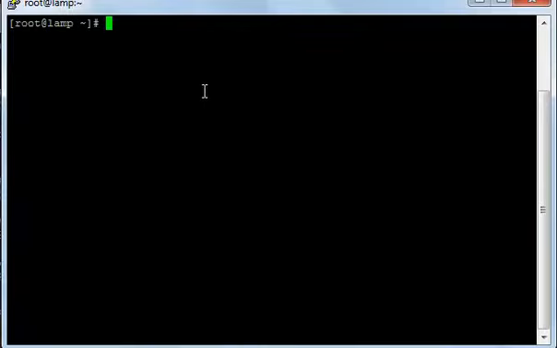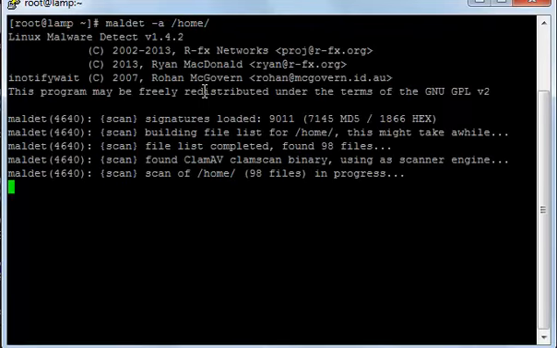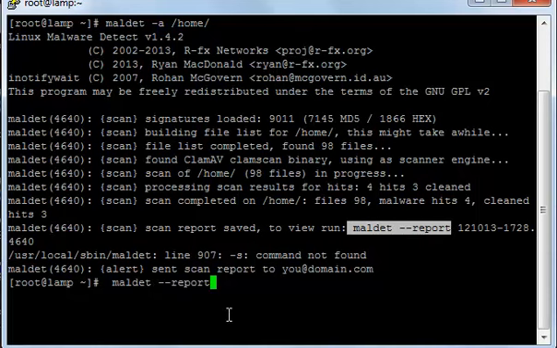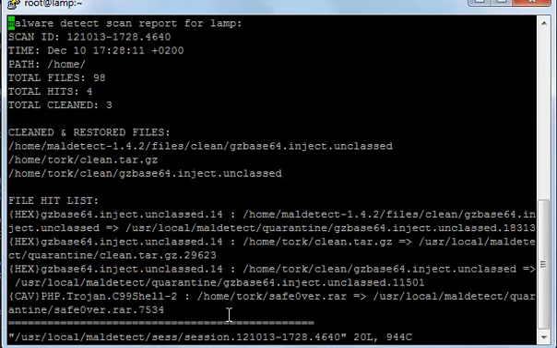Okay, now let's try to scan with the malware detect. Type maldet -a and then the directory's name. Press enter. It scanned for me. Now it has finished the whole scan. To view the report of this scan, I will type this command here, maldet --report, and I'll press enter.